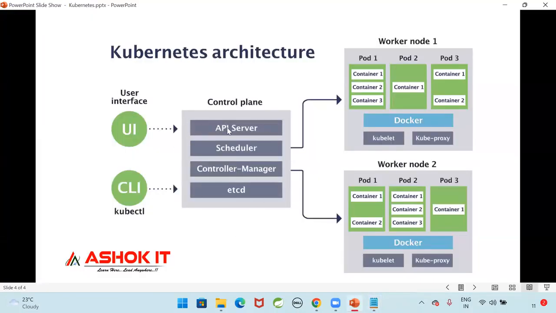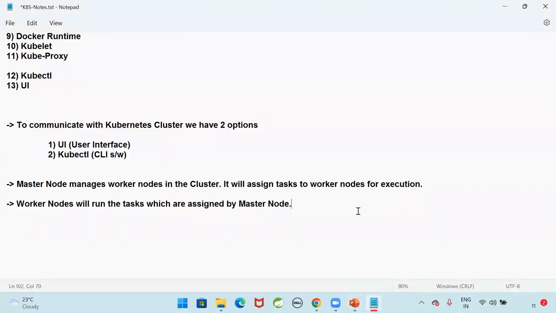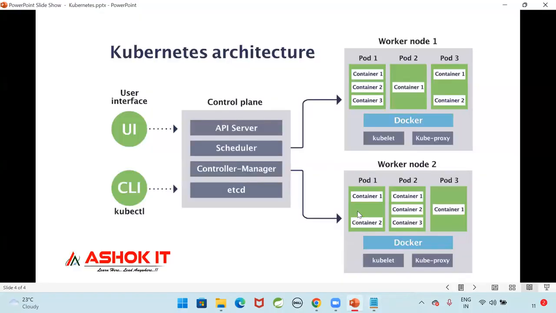Master node is available. Multiple worker nodes are available. One master node can manage multiple worker nodes also. Actual execution is going to happen on the worker nodes. Who will assign the task to the worker node? The task will be given by master node. How can we operate the master node? To operate the master node, we have kubectl, that is a CLI software, and we have user interface also.